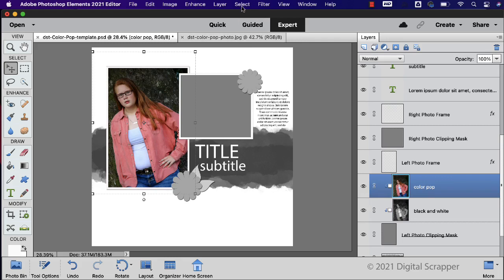In the menu bar, choose Select Subject. While the software is working to select the subject, I want to point out again that it's very important that you choose a photo with a clear subject. If you don't, the software may not fully select the subject.